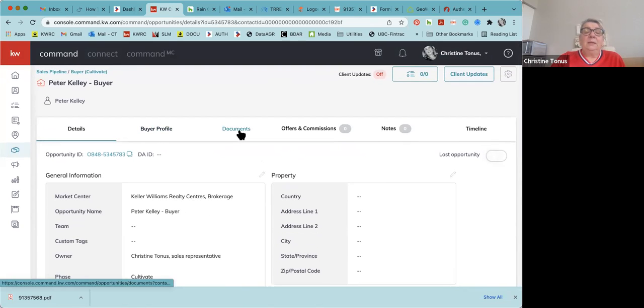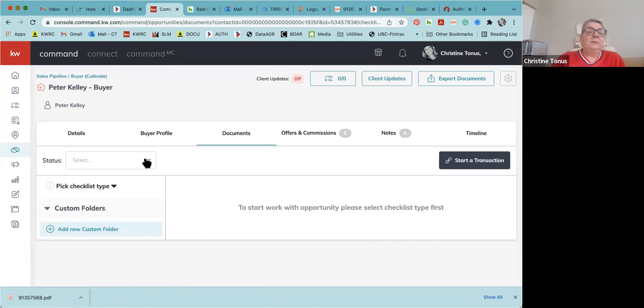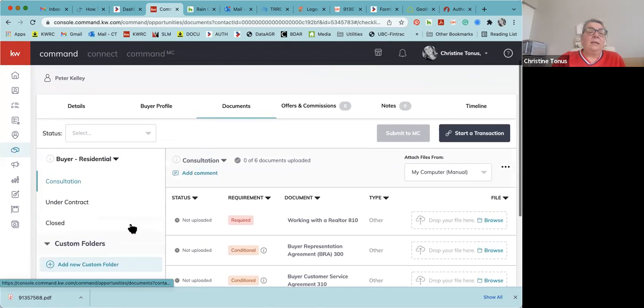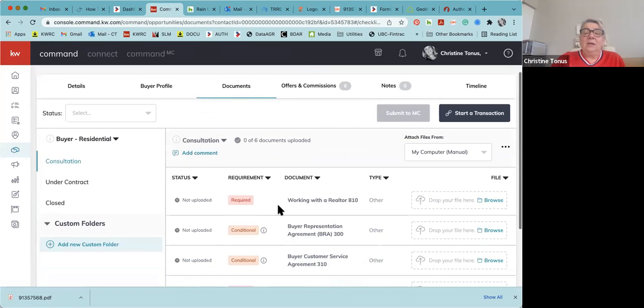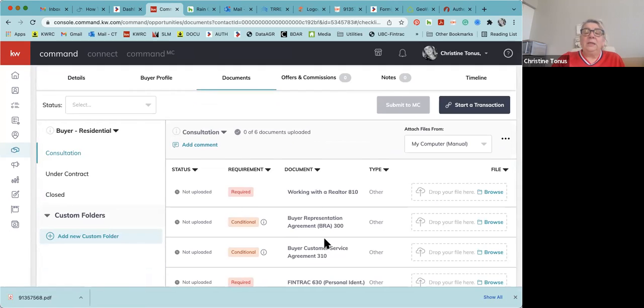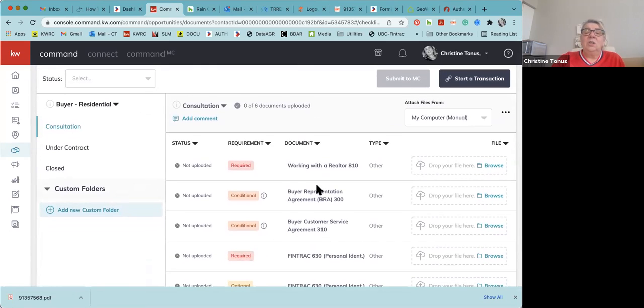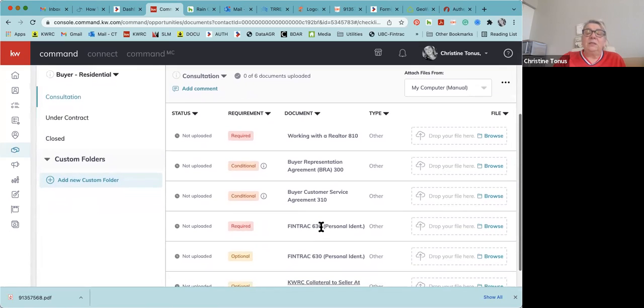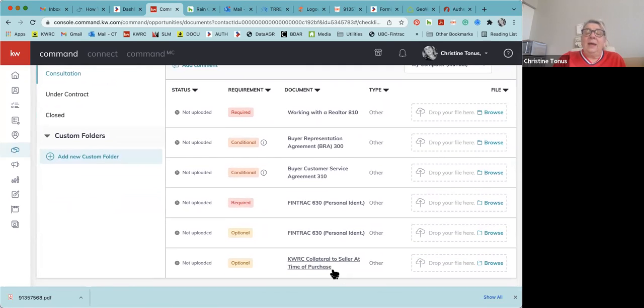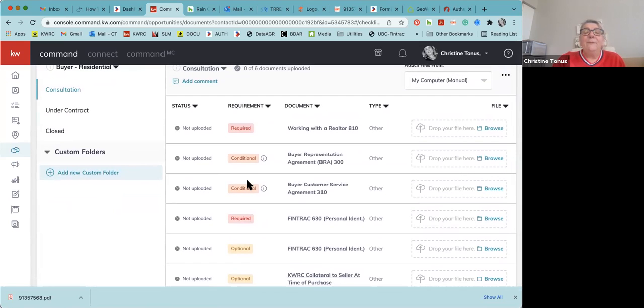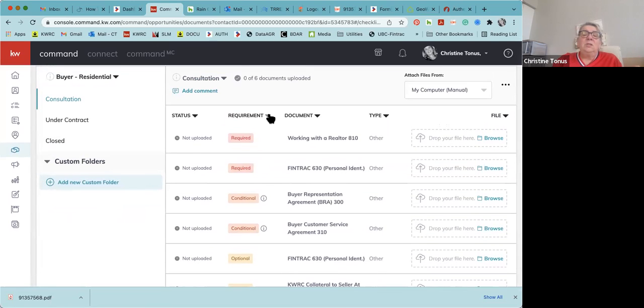So if I go to documents and we're going to select a status, we're going to accept the type. So it's a buyer for residential. All right, this is cool. So if you look in here, this is the forms you will need. At the consultation stage, you're going to need working with a realtor, either a buyer representation agreement or a buyer customer service. You're going to need the FINTRAC. And there are some other extra forms, but I've uploaded all of these in the order you need them. So if you just do this, you'll see what's required and what's conditional and what is optional.